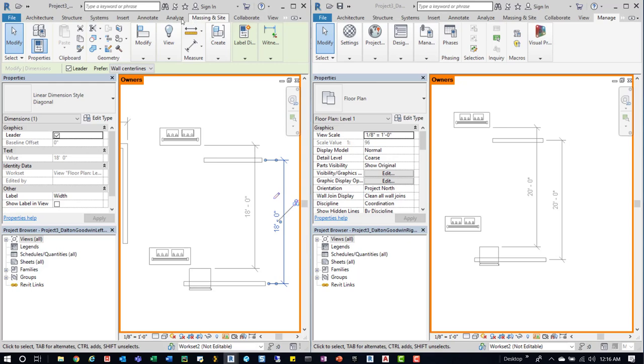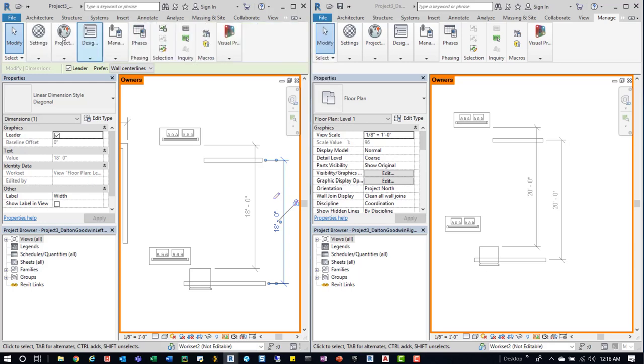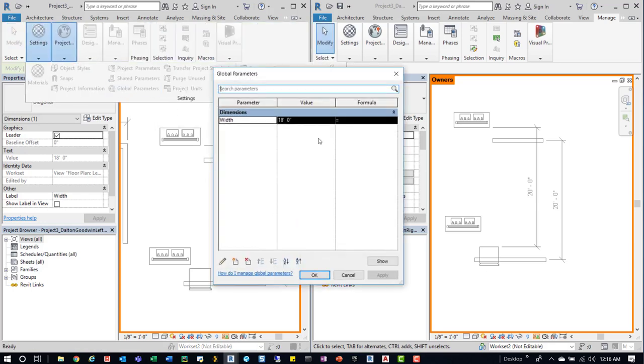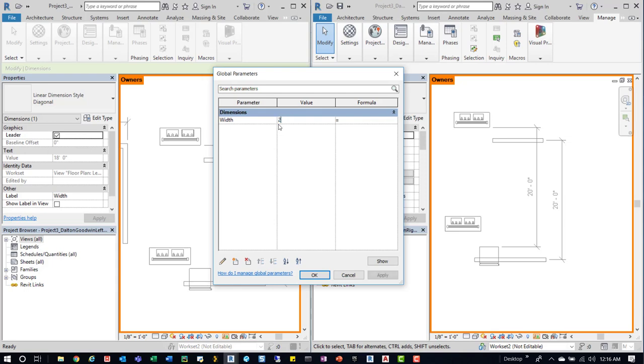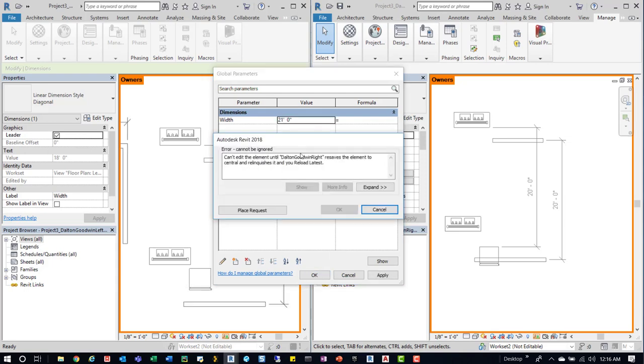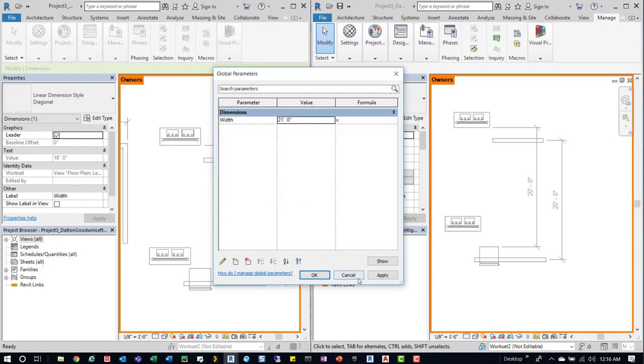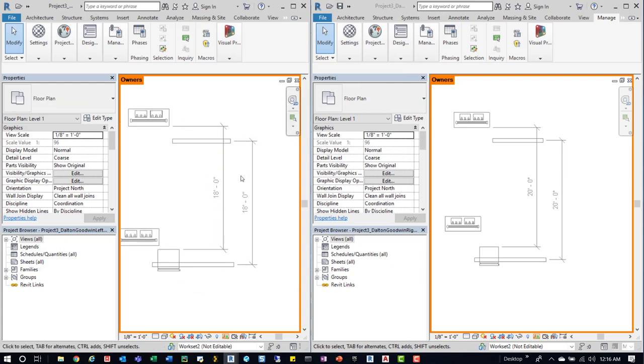If we go to Manage again, Settings, global parameter, see if this allows us. Yeah, so this element's checked out. We don't see that updating for that annotation.